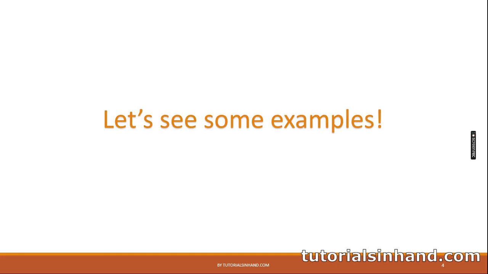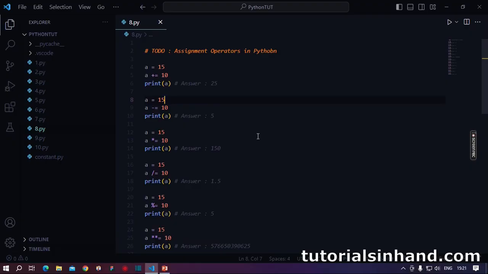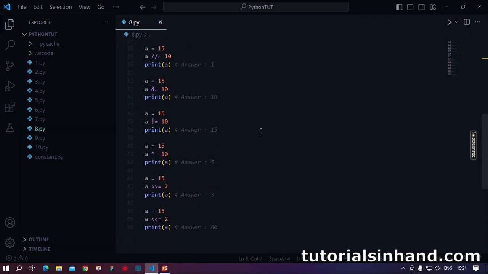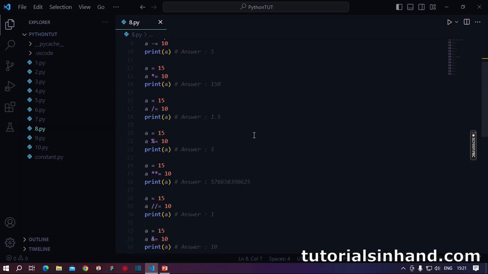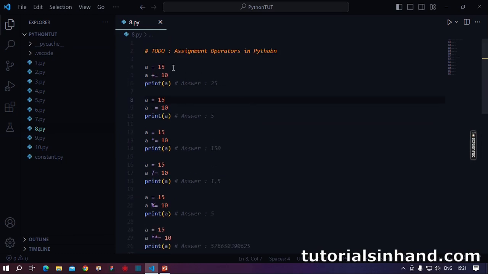Okay. We have done enough of theory as of now. Let's go to VS Code and understand by an example. Welcome to VS Code. Here, as you can see on my screen, I have prepared some examples to tell you how they work. So basically, first of all, in each of these cases, I have assigned 15 to this a variable, and thereafter I have performed the assignment operation, and here I have written down the answer. You should not be worried, because I will run this code again to match what we have written to what we are getting.